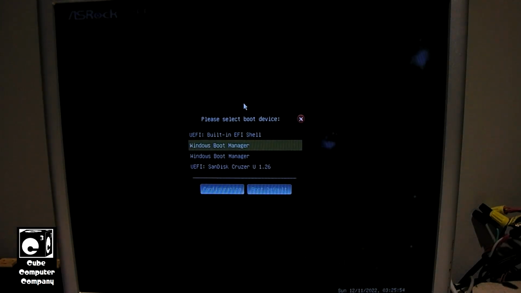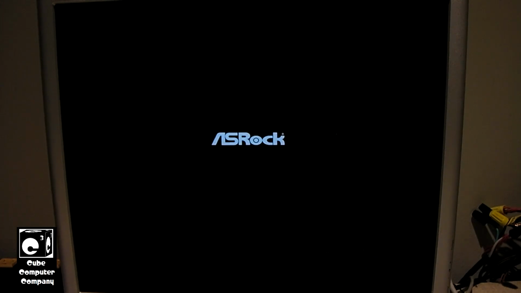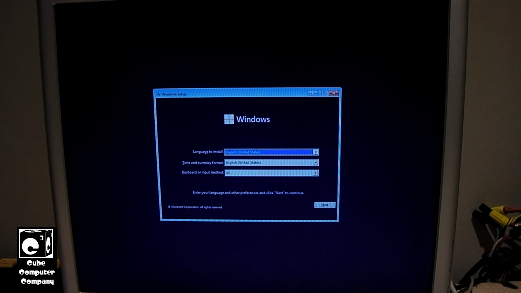Alright, so you can see that we have the UEFI SanDisk Cruiser U, that is our flash drive. And you can see it is booting off the flash drive. It's currently loading files, that's why I don't have the spinning dots yet. Or we may get the new boot animation with this, since it's Windows 11 22H2. Yep. Looks kind of like the YouTube loading thing when a YouTube video is buffering. Okay, so you can see we did actually boot up into setup here.